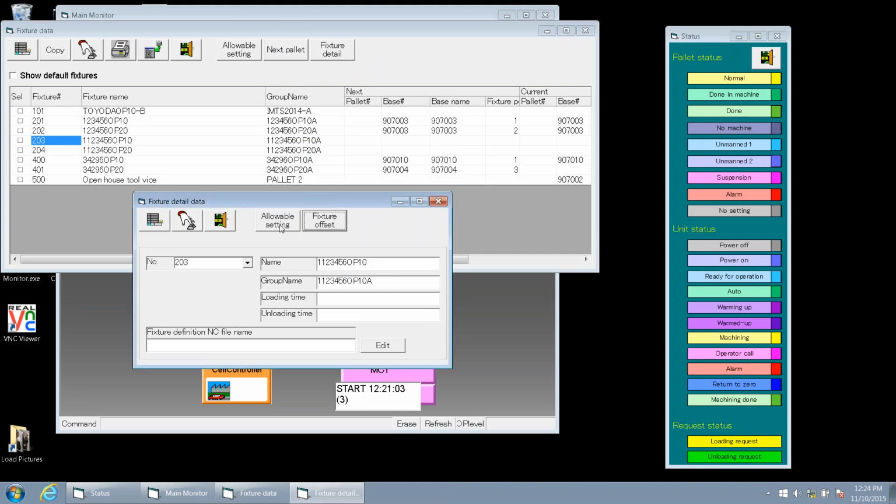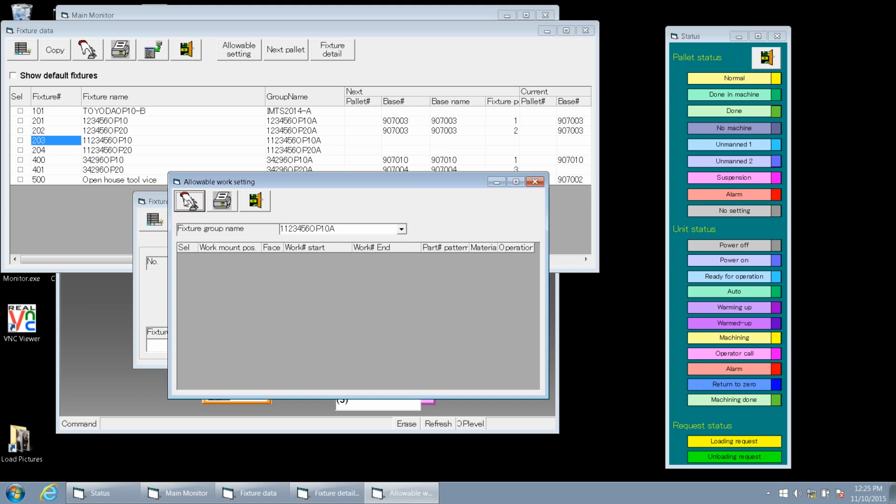And then we want to look at our allowable settings. So we'll click that. Okay, as always, input, and add a line. And we're going to look at work mounting position number 1 at first. Face will be 0. Our work number start is going to be 56. And work number end is also going to be 56.